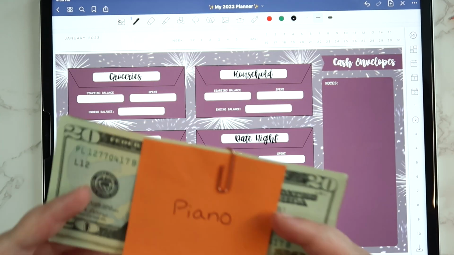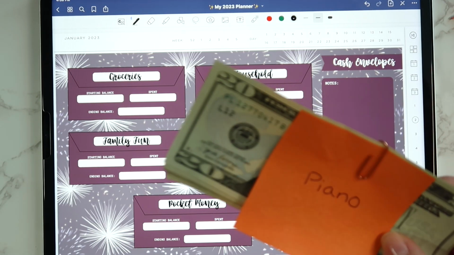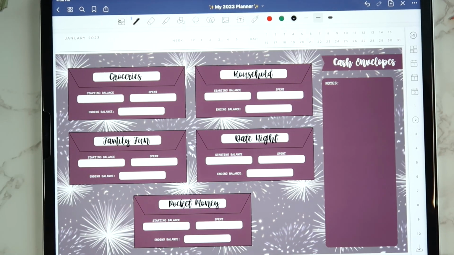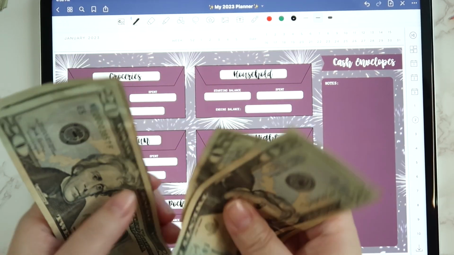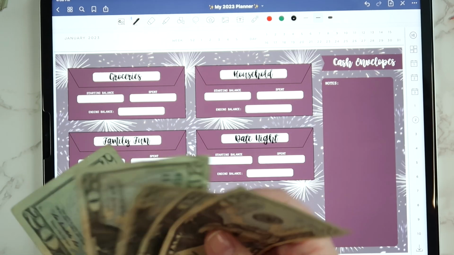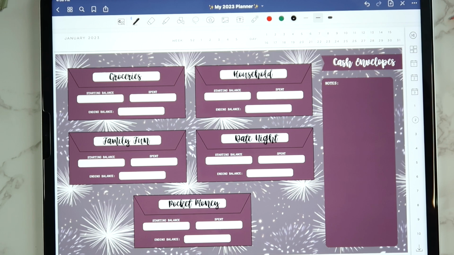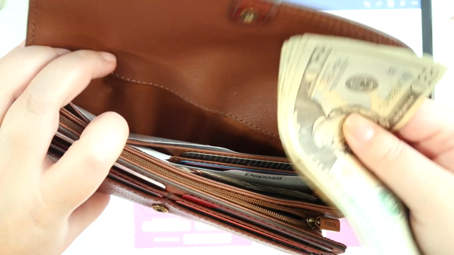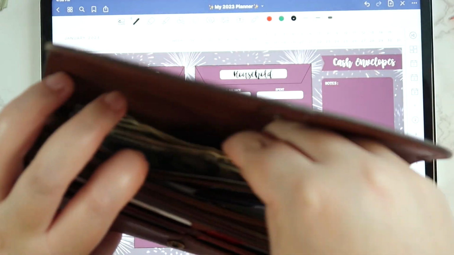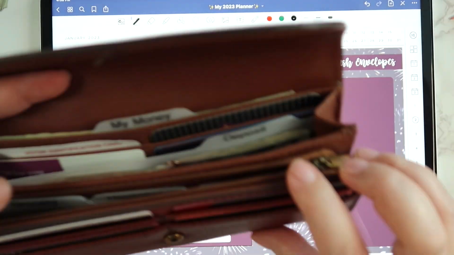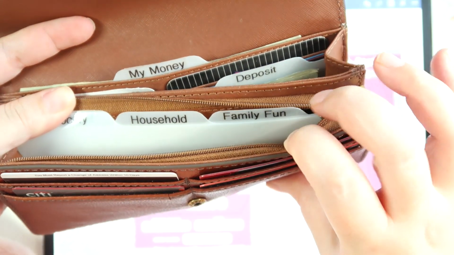Okay, so there's piano all set to go, so I'll set that aside. And then all that should be left is my pocket money, which is 20, 40, 60, 80, 100. So I'm just going to put that in my wallet. I just like to keep that right back here. So we'll do that. And then I have little dividers right here.